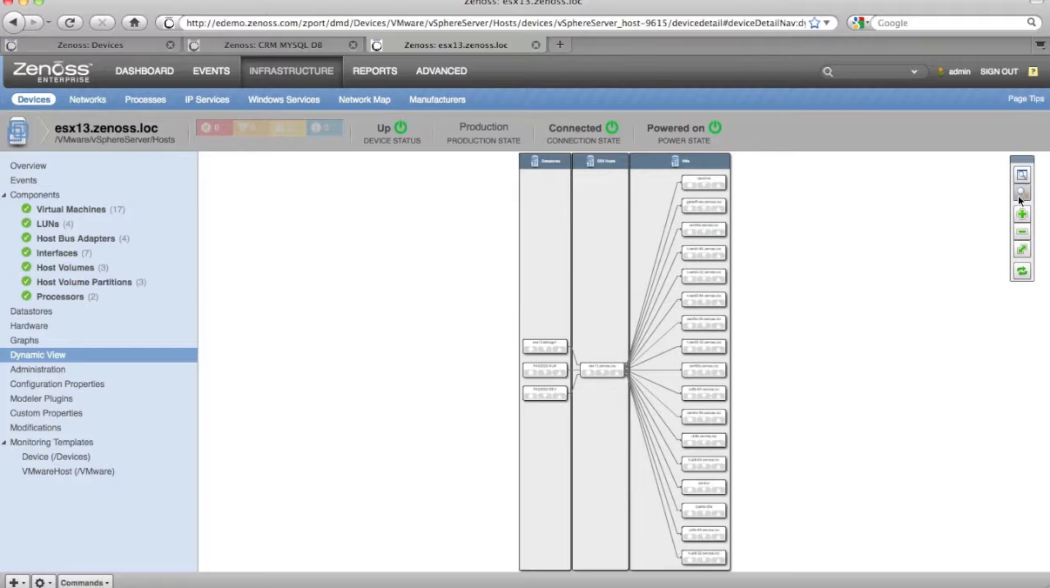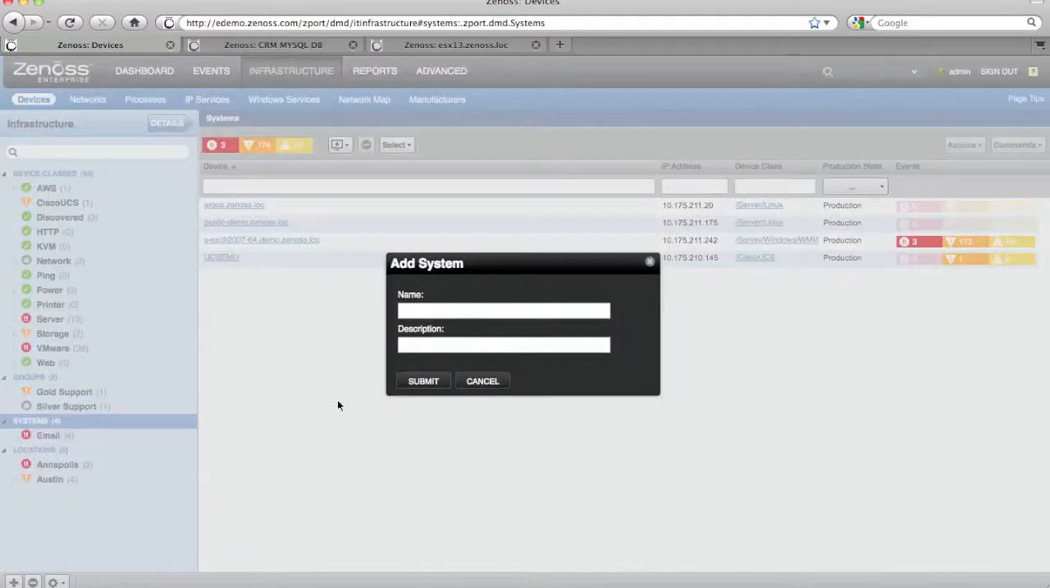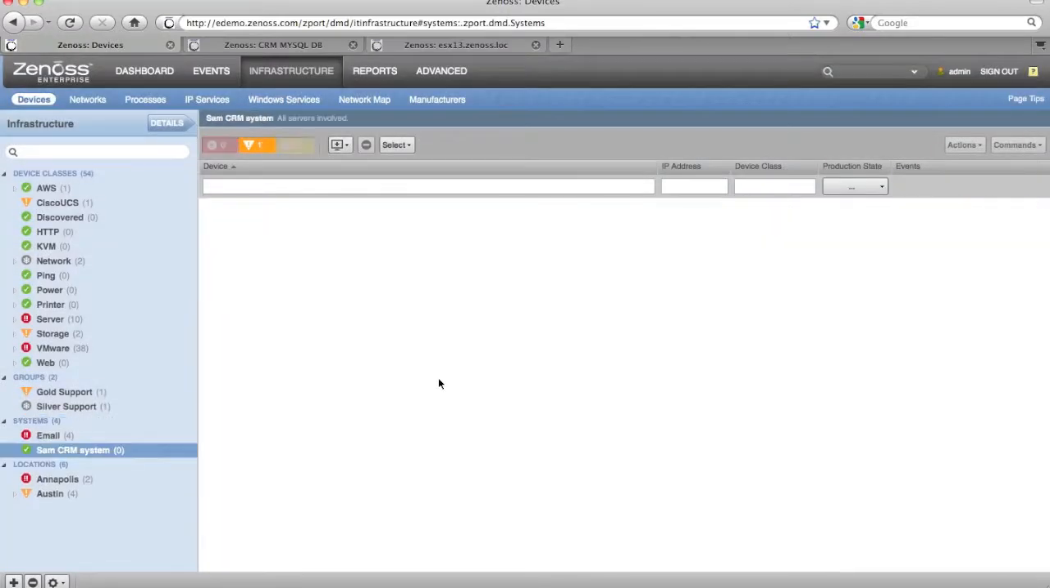Now, this is good, but you want to make it easy for Sam to take care of the needs of her CRM system. And you do that by making it simple for Sam to log in and quickly understand what's going on with Sam's CRM system. You start by creating a system that's specific to Sam. Give it a friendly name. And then once you set this up, the next thing you do is you add the devices you care about directly into this new group that you've set up.